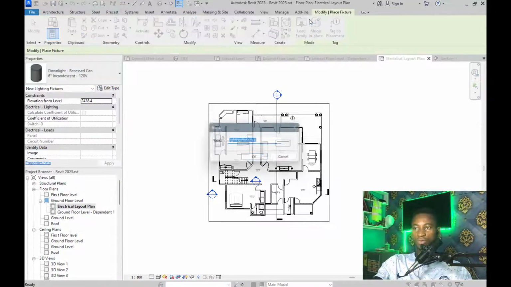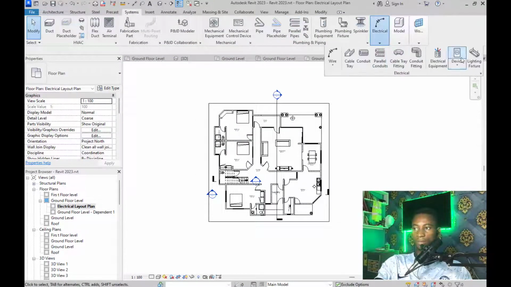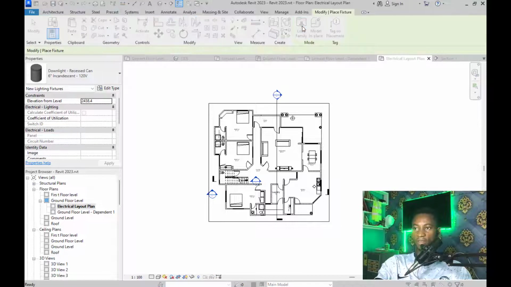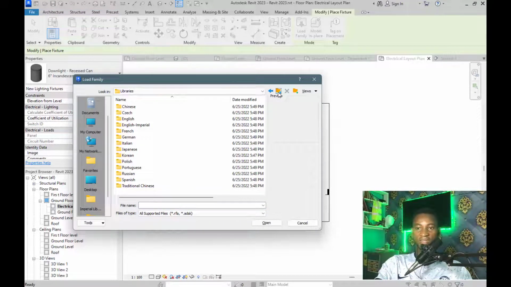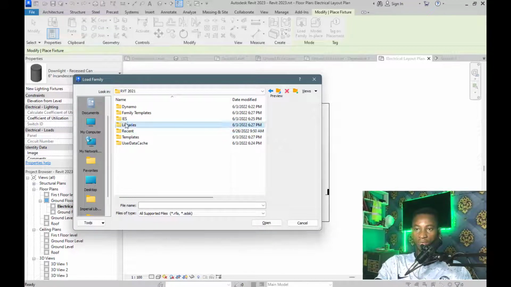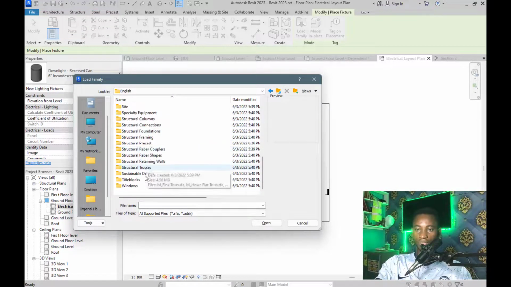When you come to Load Family, you can also load some of your elements. I'm using Revit 2023 and I don't have this family inside. So we are going to try and load it from a different year. I'm going to use 2021. Okay, so 2021 is cool.